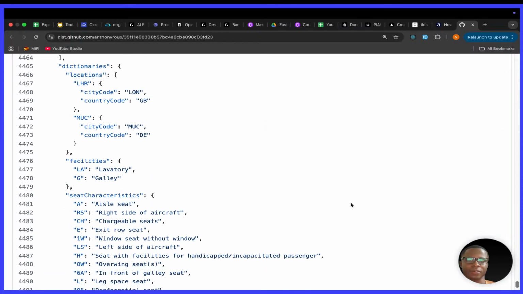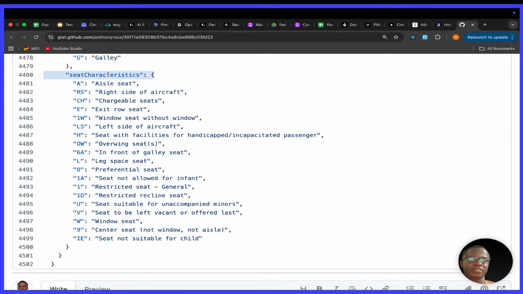It's here, okay? So you see seat characteristics, okay? You see a code A, this is the interpretation. You can get the meaning from this. And I'm going to give this to my AI tool to help me generate the UI very fast, but it's important to understand it. So in case there's an issue, we can either reprompt or intervene manually.